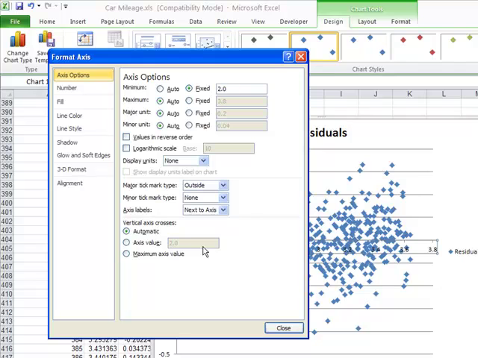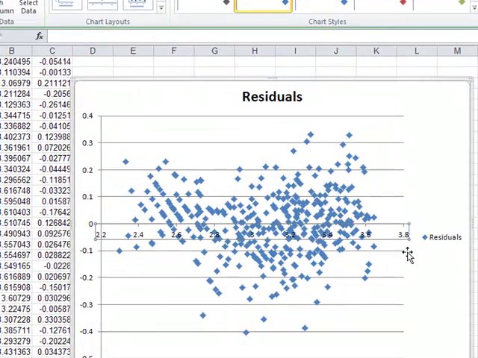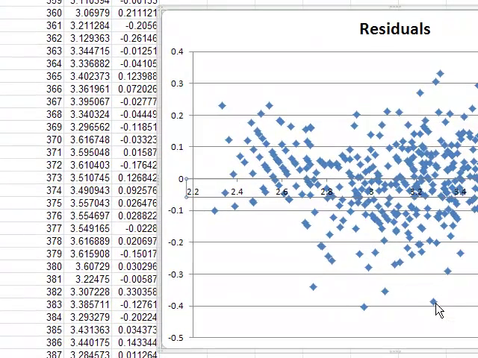So you could even do it even more. You could say fixed at like 2.2 or something. That's pretty good. Alright, so now we see here that this is much more evenly spread across the mean. Alright, looks pretty good. Looks like there might be a little bit more variance right about here.